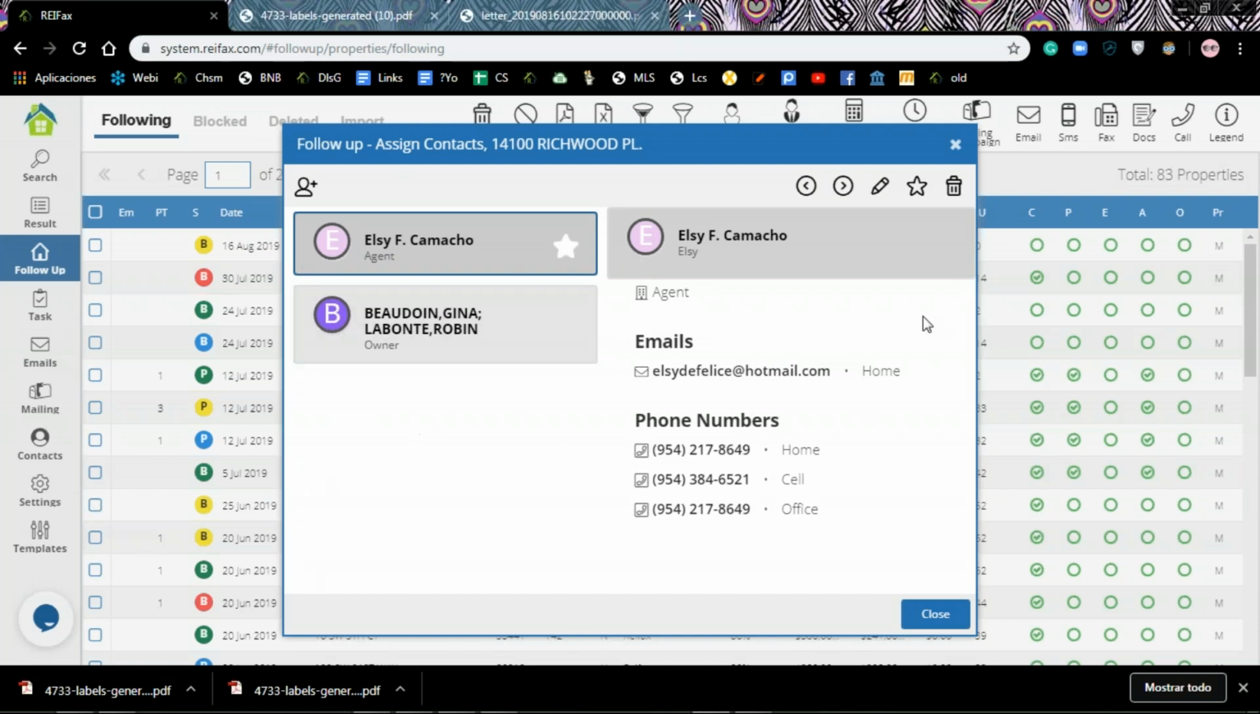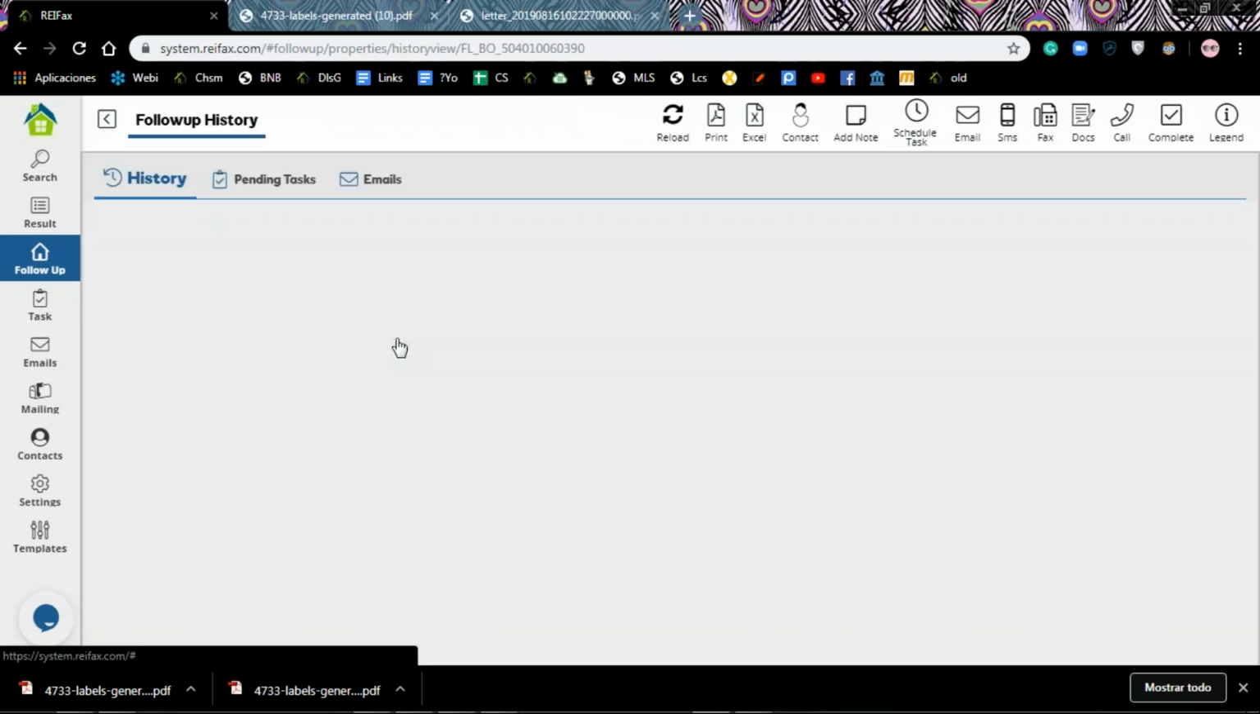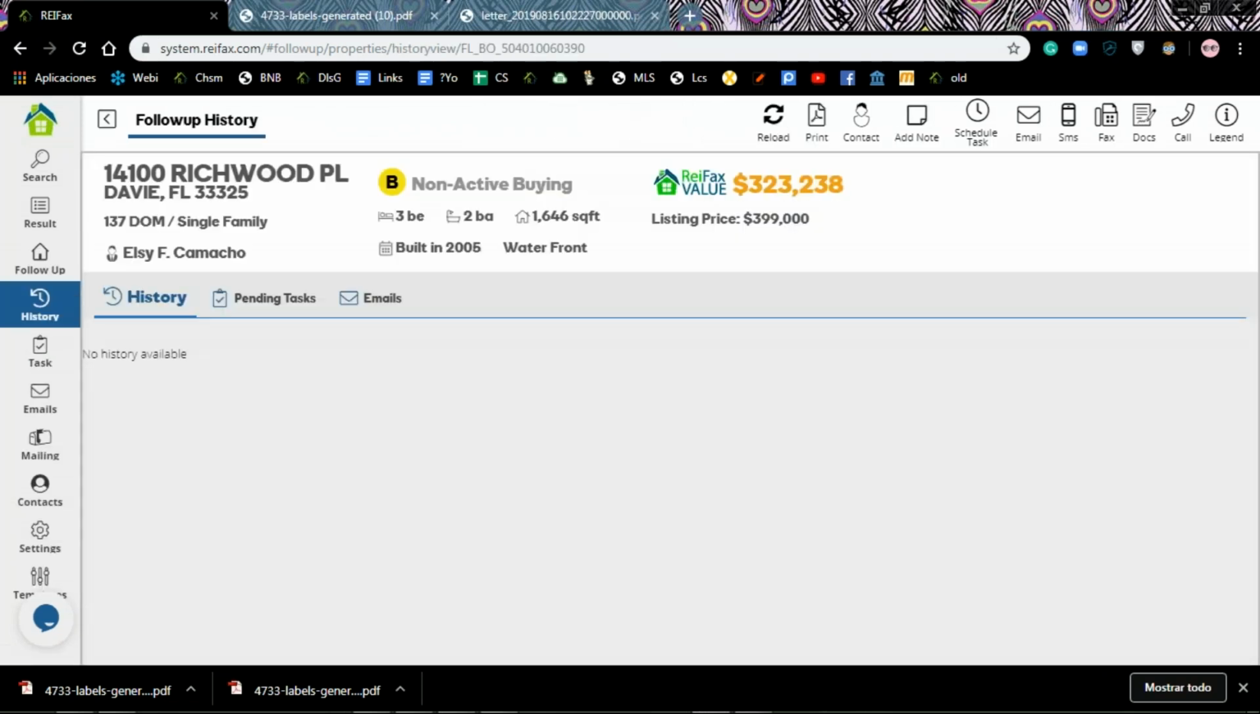But the idea of sending properties from your mailing campaign to your follow-up is that after you get in touch with them and they answer your email, your letter, you can get all the contact information from them and update it here, and then you would have the phone number and the emails, and you can start working with the properties in your follow-up and have the system save the follow history of anything else that you do with the property.